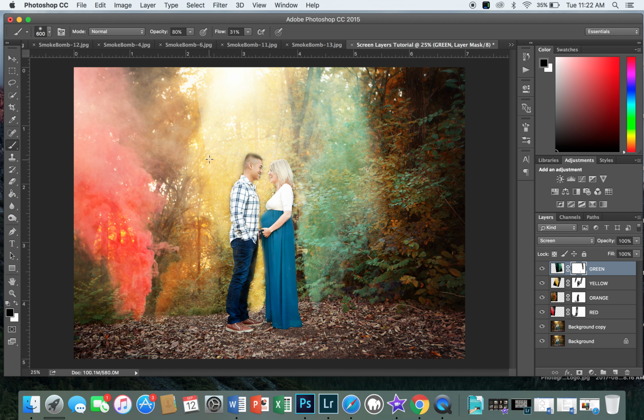Because see, you can see a line. If you look right here over the orange and yellow, you can see a more harsh line, and I don't want that to be an issue. So I just want to brush that out. It's already looking really, really good.